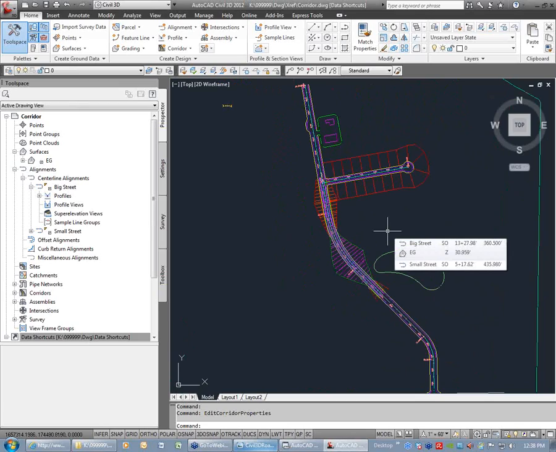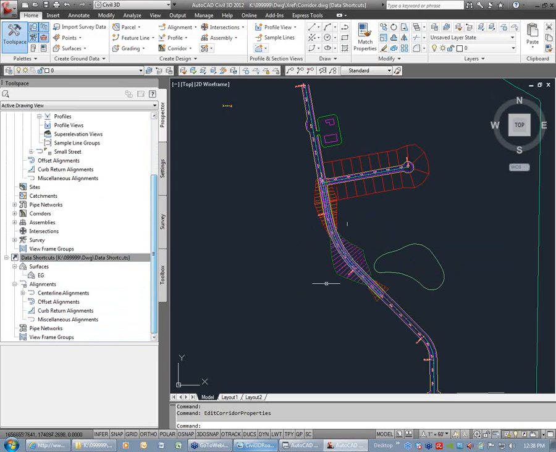Now the problem here that you guys might foresee is that a corridor cannot be shared. It's not part of the data shortcuts. So there's nothing that I can do. I can X-reference that somewhere, but I can't analyze it. So really the only option if I need to share some part of this is to create a surface from the corridor and then share that surface. That would be the typical procedure, is you create a finished ground surface.